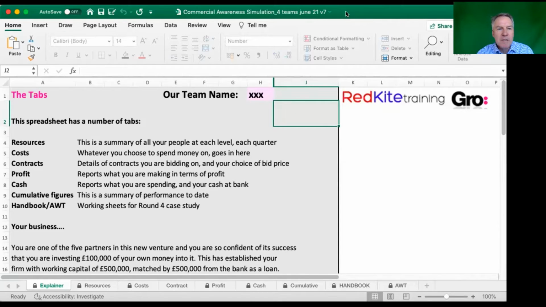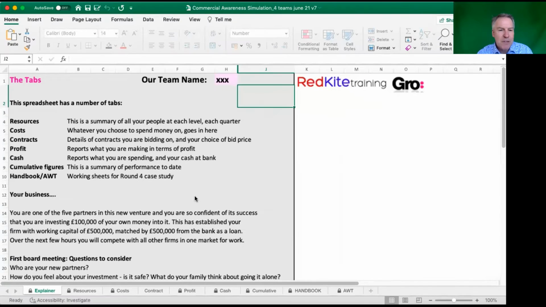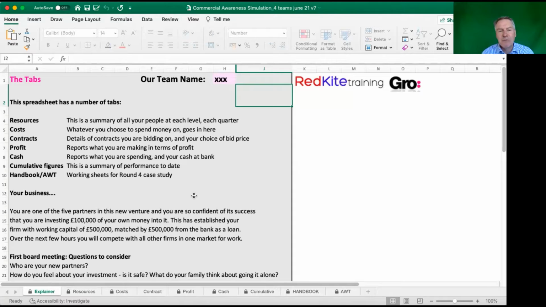So in this workbook, there are a number of tabs, and it's pretty straightforward. Everything you need to do is really here for you. On the first tab, which you'll look at in your first breakout, when you're going to meet your partners that you've set up the firm with, you're going to take a few decisions. First of all, what's your team name?